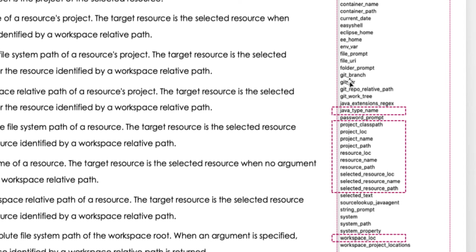So if one of your Java projects is actually a git repository, you can basically inquire some of the environment variables that are associated with git inside Eclipse. Git directory, git repo relative path, git work tree, Java extensions regex, Java type name. This is the most important one. This returns the fully qualified name of a class file. Password prompt, project class path.